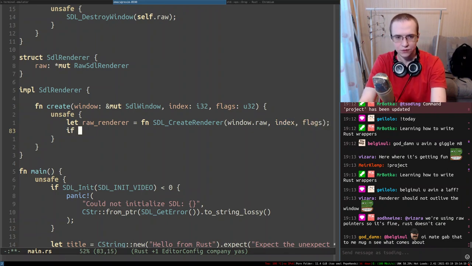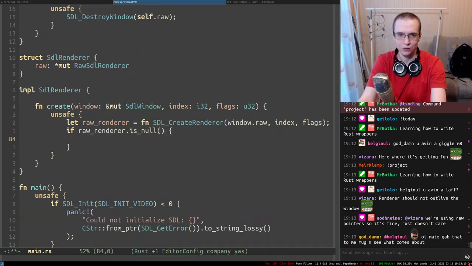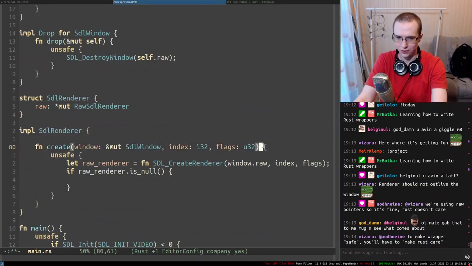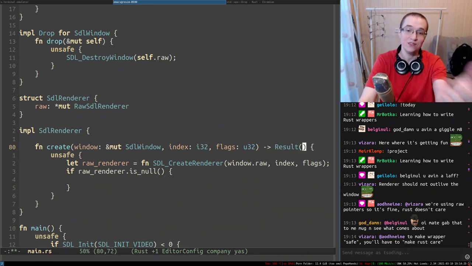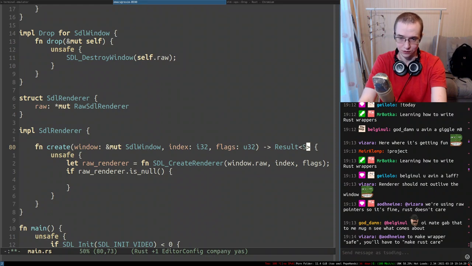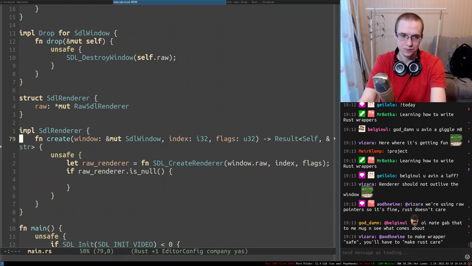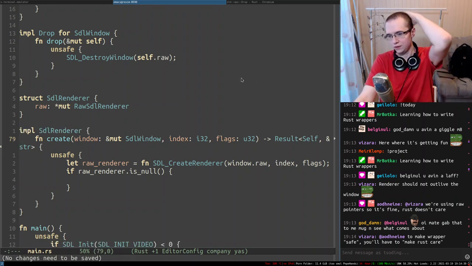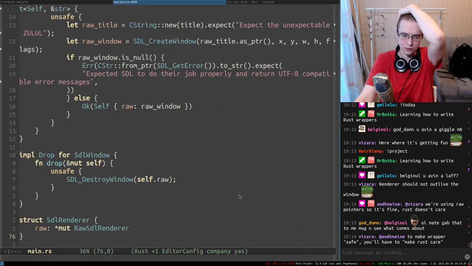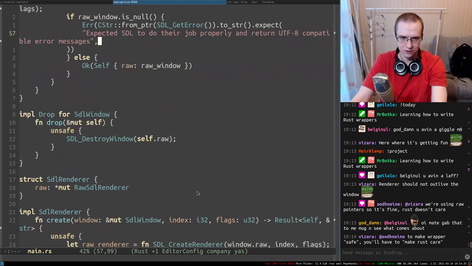Okay, so if raw renderer is null after all of that, we have to throw an error in a similar way. Oh yeah, so we have to return this kind of stuff. So it's going to be Result. Left one is the right one. So that means it's going to be SDL renderer, actual self. And in here is going to be just a string. There we go. So I'm gonna copy paste this entire thing.